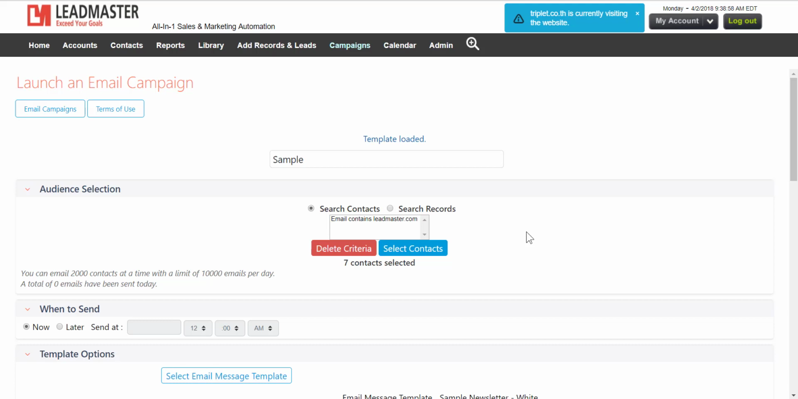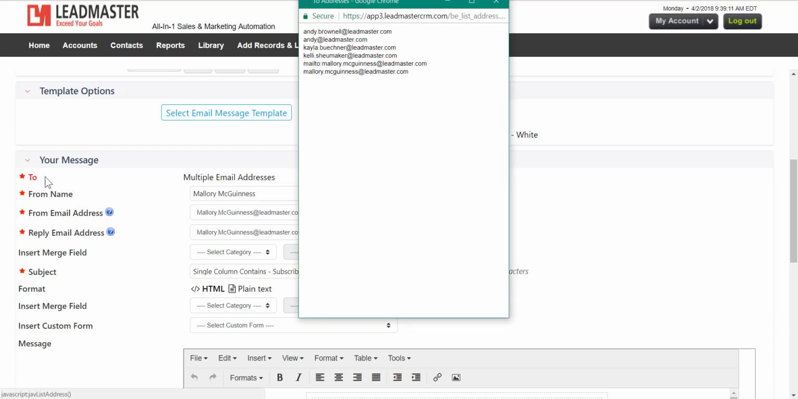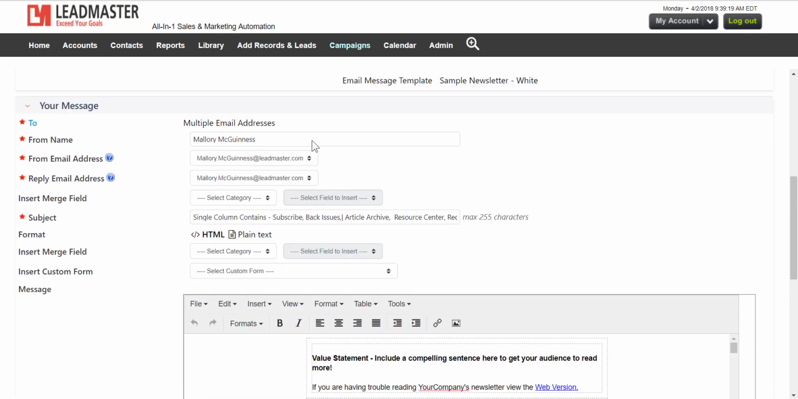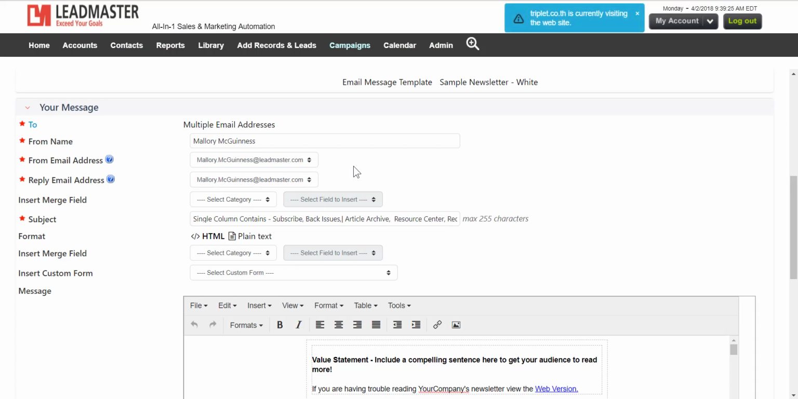We have received a message that tells us our template has been loaded. Even though we can see this will be sent to multiple email addresses, the messages will be sent separately and no one will see anyone else's email address. Enter your from name. If you've verified more than one email address, you can select which one you would like this email to come from.